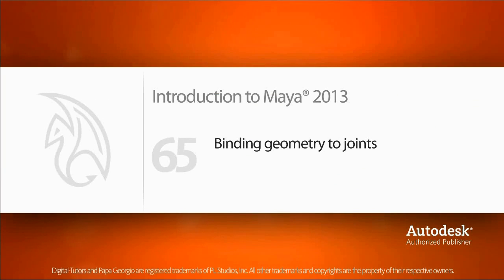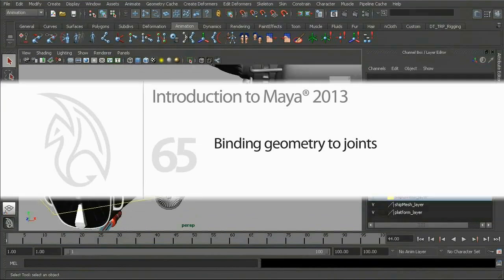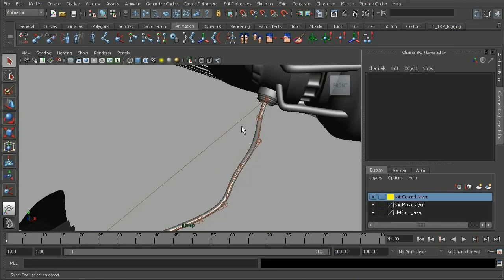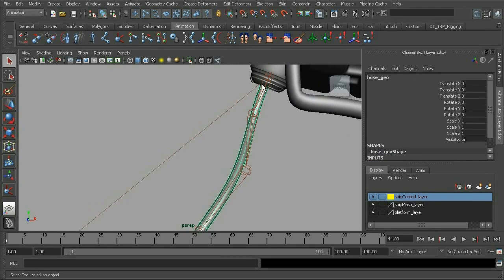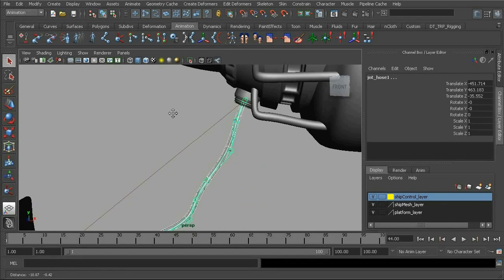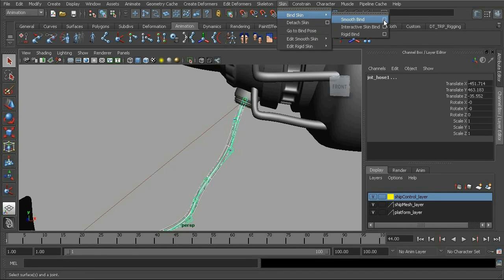In this lesson, we will learn how to bind geometry to a joint chain. We're now ready to have our fueling line deformed by our joint chain. In order to do so, we'd first select our mesh, and then we can grab our root joint at the top, and under the animation module, we choose Skin, Bind Skin, Smooth Bind Options.